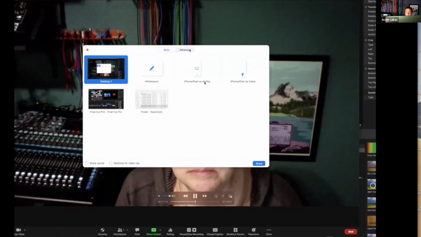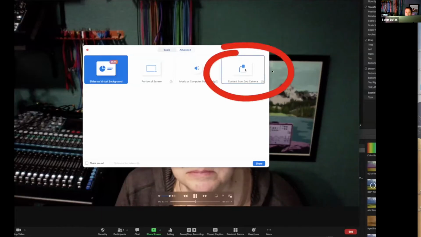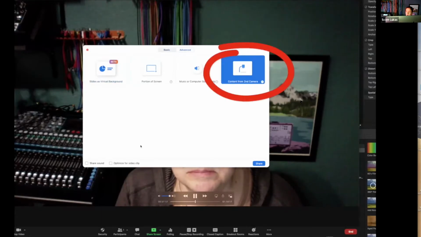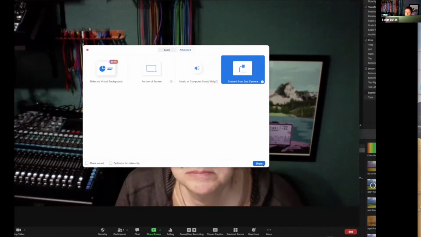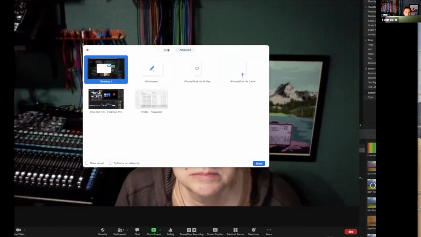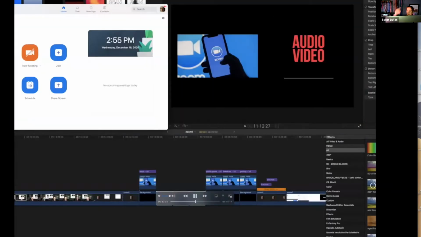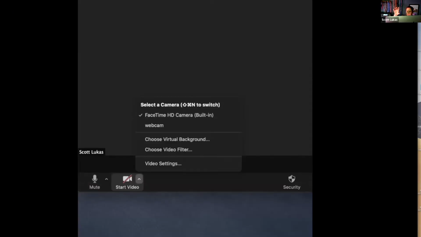So if you click on iPhone or iPad or content from second camera, those are always going to give you that option then to choose an additional camera. One thing that can be useful, and I can do this with my profile video live, is I can switch to my FaceTime camera so you can see me more close up here, right? And then I can go back to my USB camera that is just in front of my computer. And I'm finding that that one gives me better lighting.